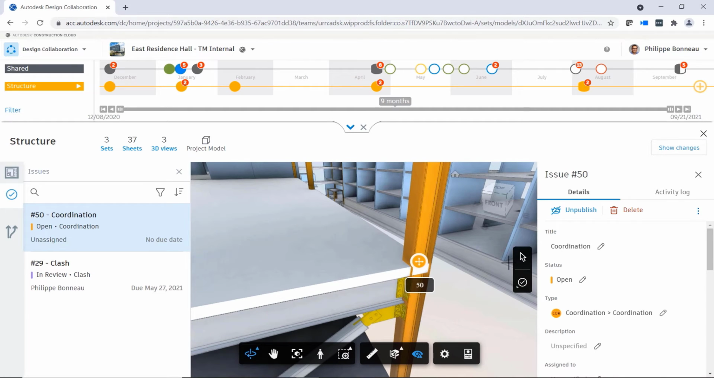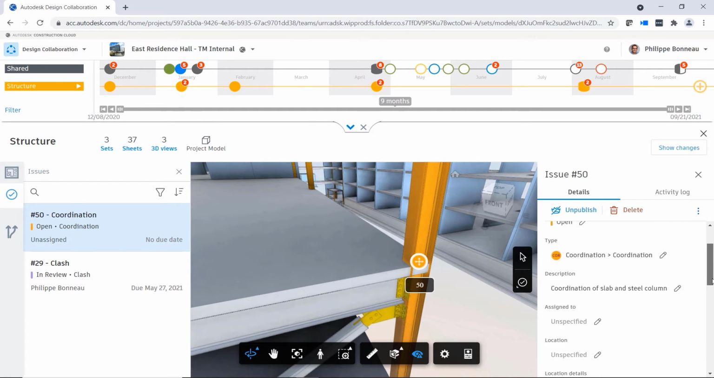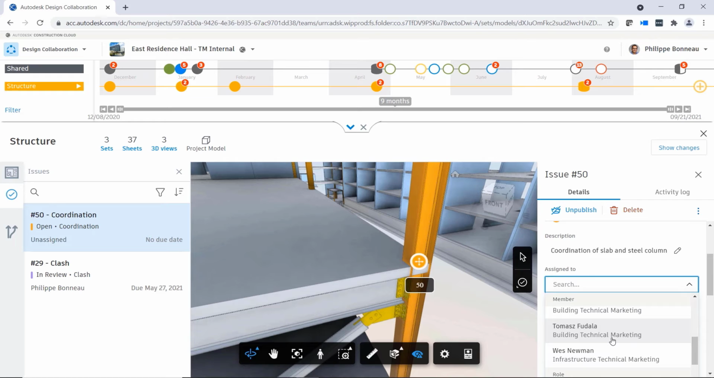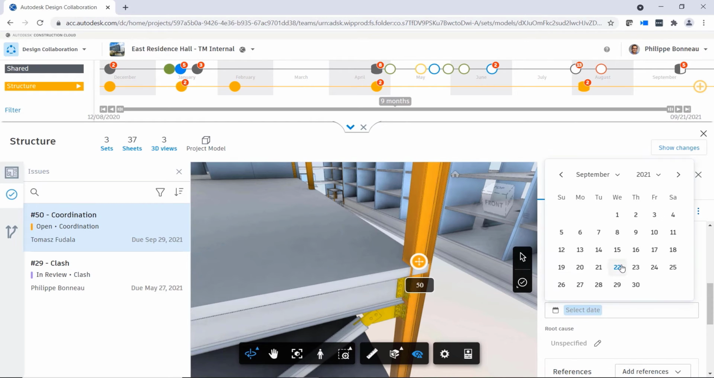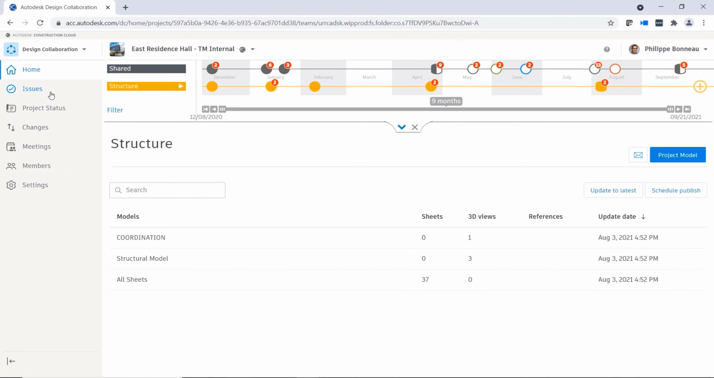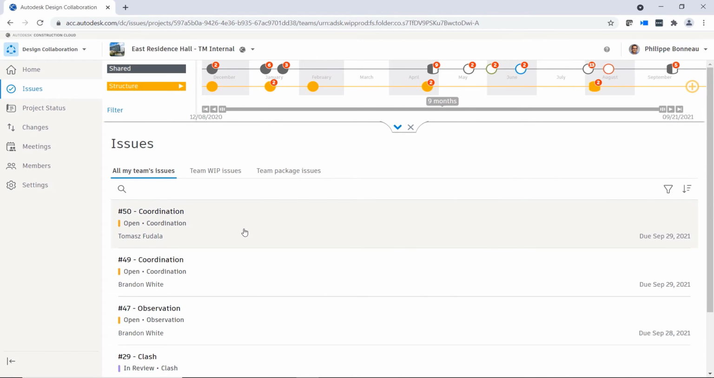To create a new issue, simply click on the Issues icon on the right-hand side of the viewer, define the issue type, and add any necessary information, such as location and due date. Once created, your issue will appear alongside other existing issues in this project.